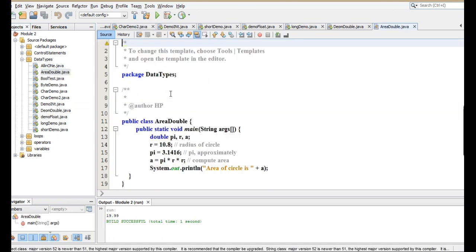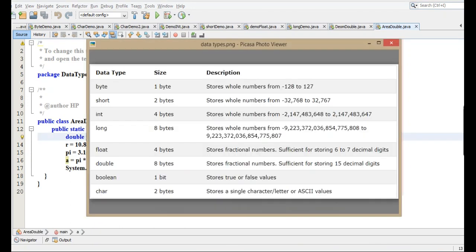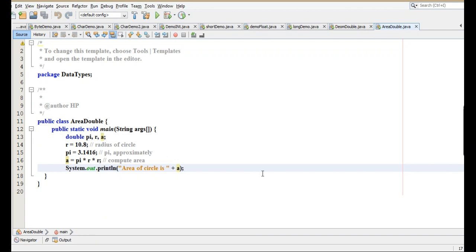Okay, we have got another silly example here. Let's see what exactly this is. This is a simple experiment where we have got double variables. So once again I will not hesitate to show you this image. What is a double here, my dear friends? Double is used to store fractional numbers, and it can give us the precision up to 15 decimal digits. So up to 15 decimal digits, my dear friends.